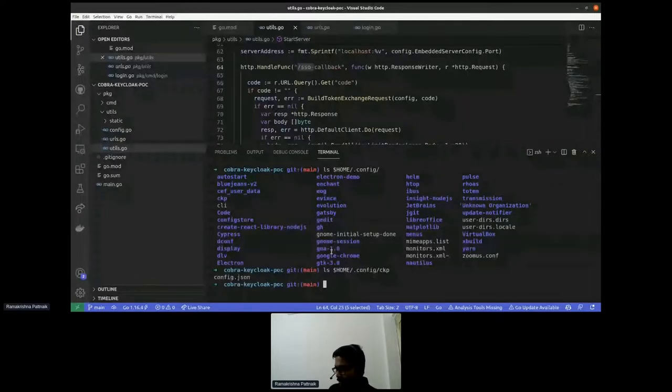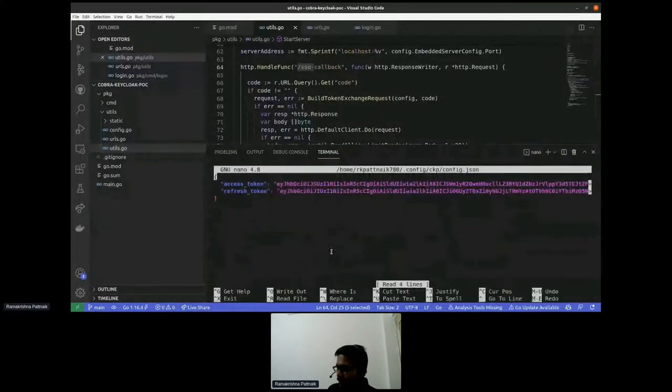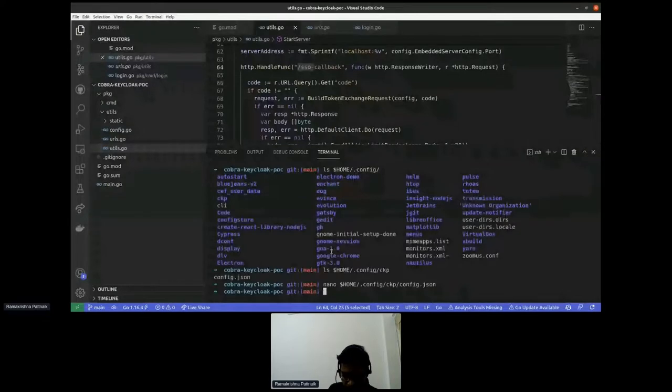We will be saving the config.json file. And since I have already run this before, it should be populated already. Now let's see how it looks. Yeah, so the config.json file stores our access token and refresh token. So that's pretty much all there is to it. Let's just run the demo once.